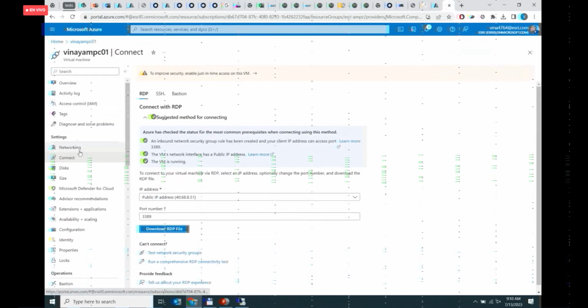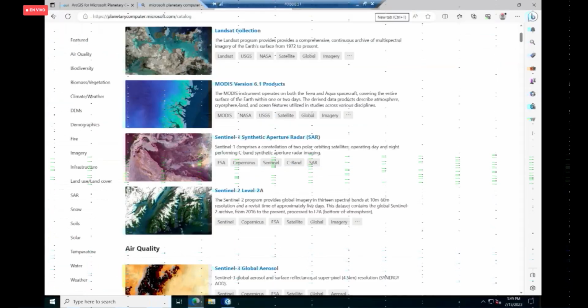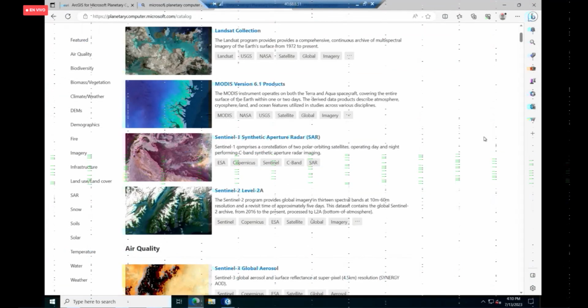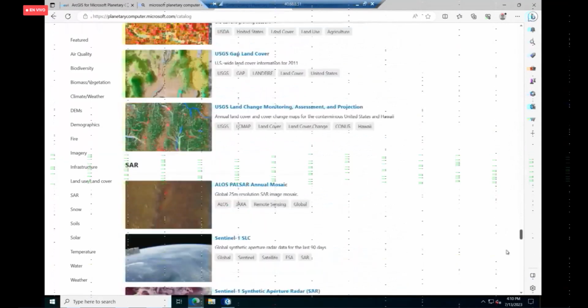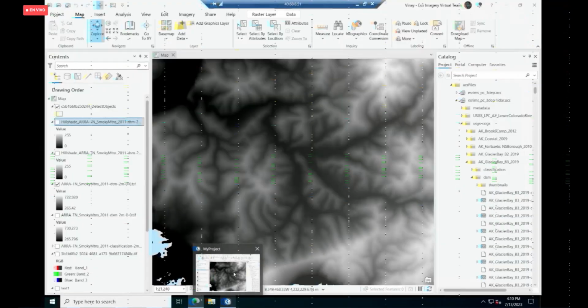So this is what it looks like. You can connect to the instance, download a remote desktop connection, and here is my remote desktop connection. I've just remoted into that machine. Here you have access to all of these different data sets that are provided by Microsoft. And this list is just growing. It's petabytes worth of imagery that you can work with, global data sets that you can work with.